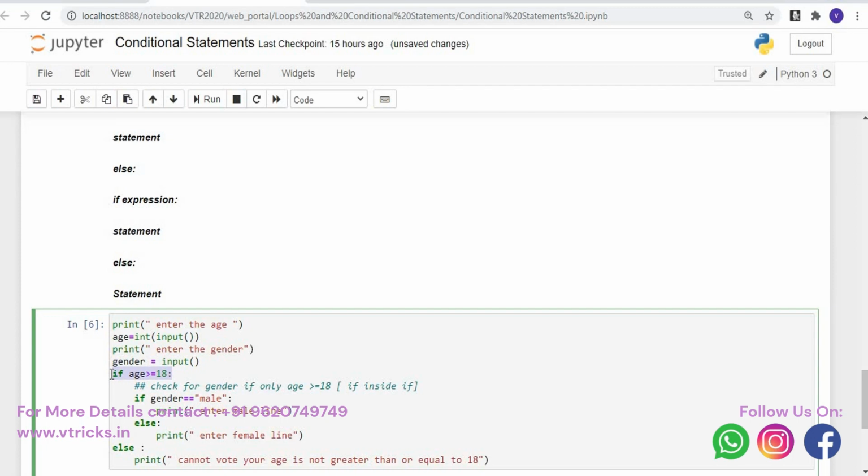If the age is greater than or equal to 18, and this condition is true, then we'll come inside and check for the gender. If gender equal to male, then I say print enter male line and you can vote. Else I say print enter female line and you can vote. If the age is not greater than or equal to 18, if this condition becomes false, directly I'll come to else. I say cannot vote, your age is not greater than or equal to 18. As simple as that. Inside an if, one more if else.